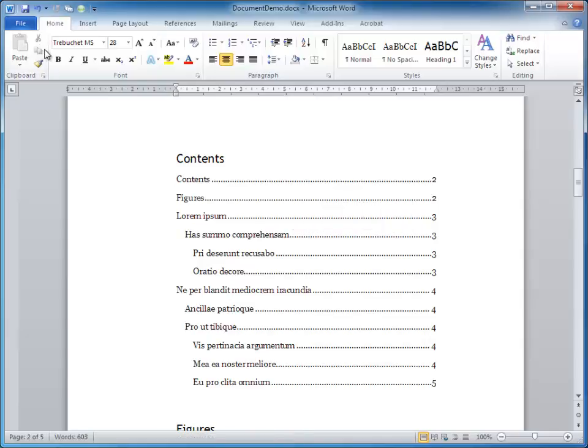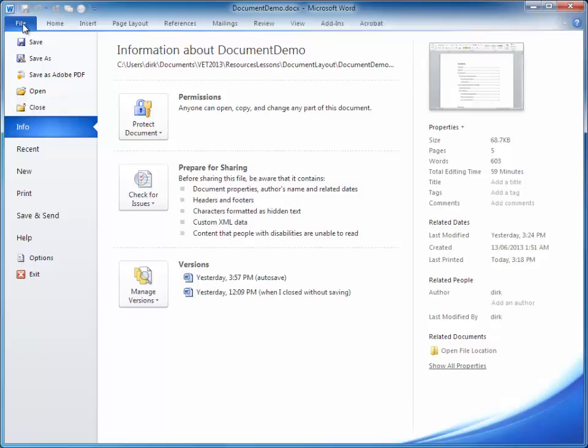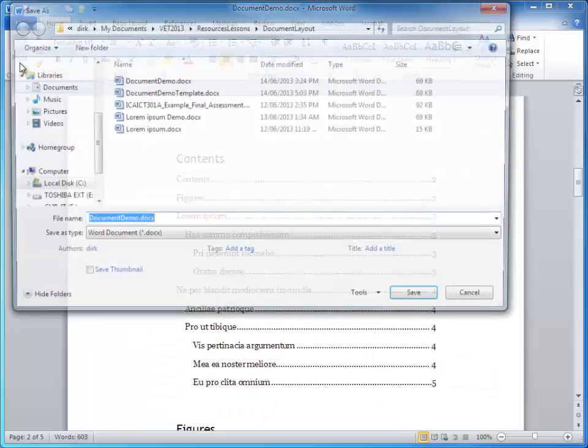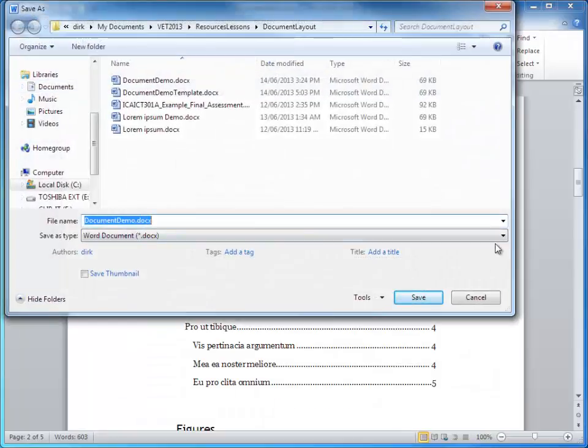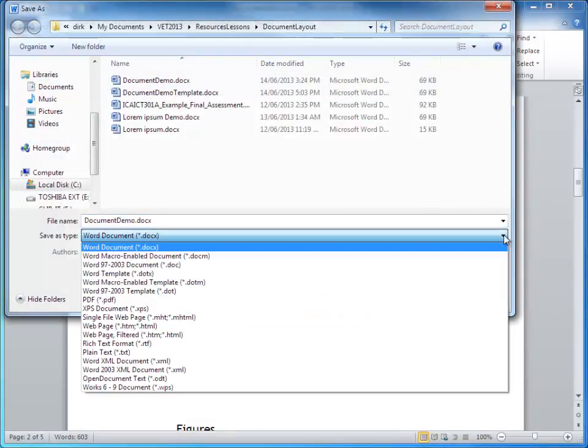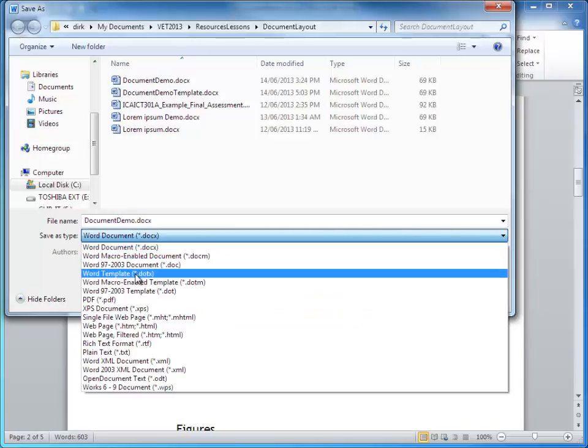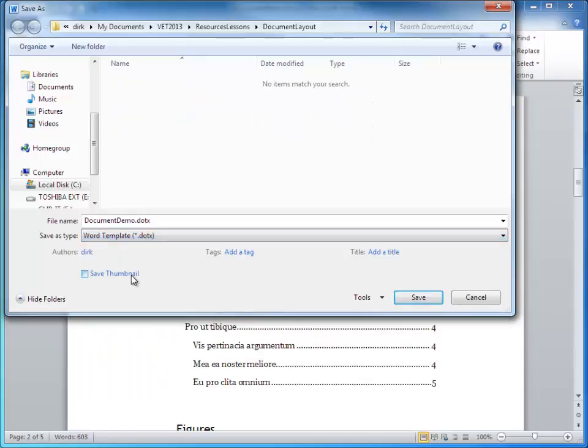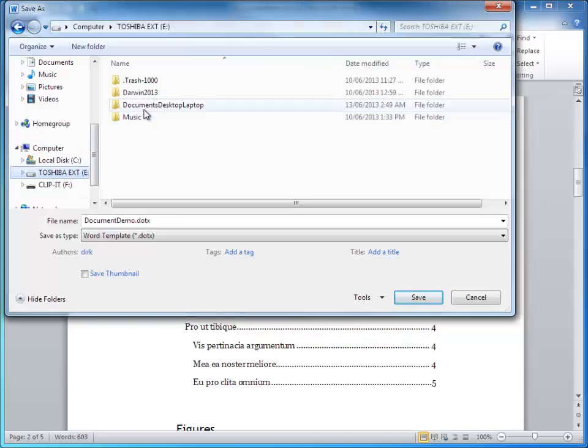So we are going to File and then Save As, and we are going to save it as a Word template, .dotx, and we now have to go to where we are going to save our personal templates. So in my case that is this particular flash drive.